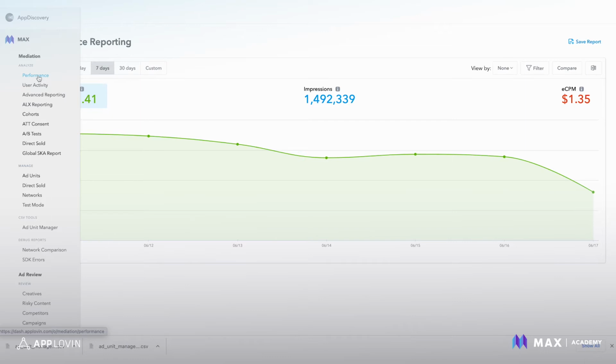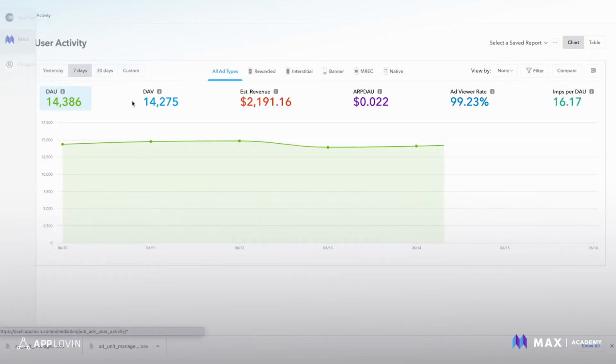The User Activity Report is really a great feature. You can use it to understand the ad engagement for each format. It's an easy way to monitor the number of daily active users in your app, the ARPDAU, and the average impressions that each user is seeing. This is a great tool for anyone who doesn't have an MMP to connect to our user revenue reporting API.